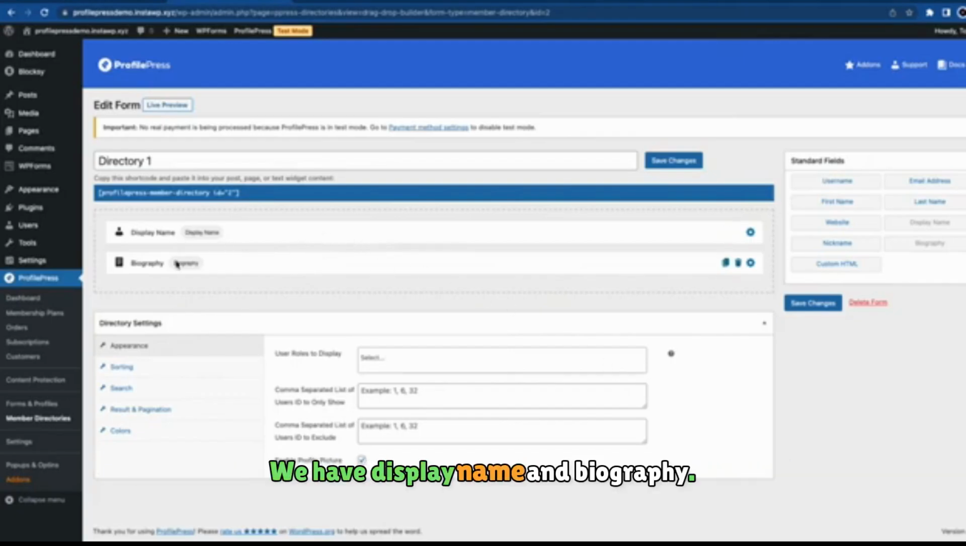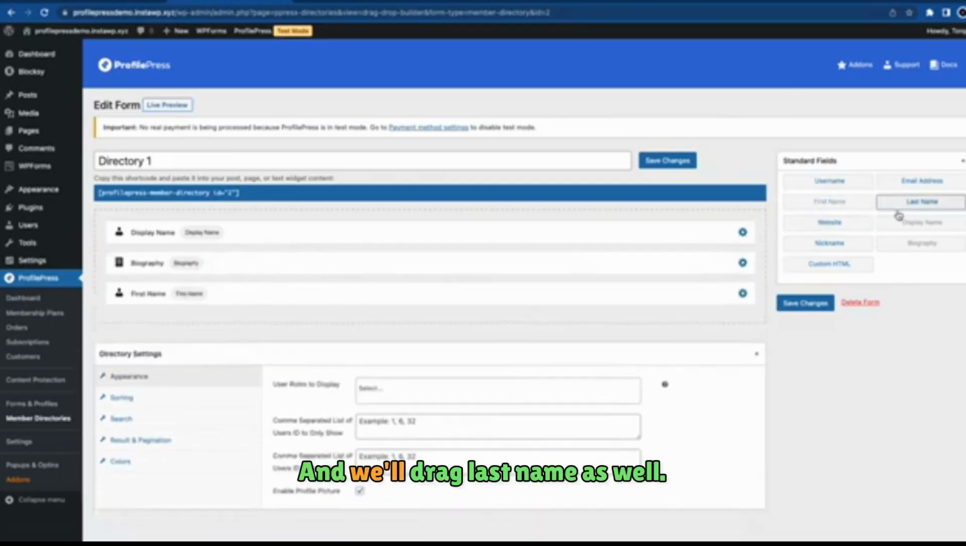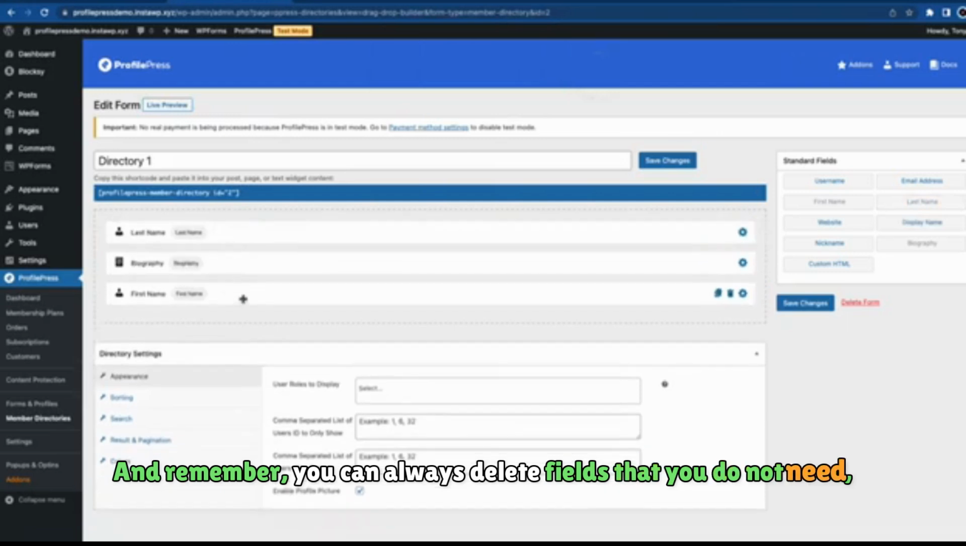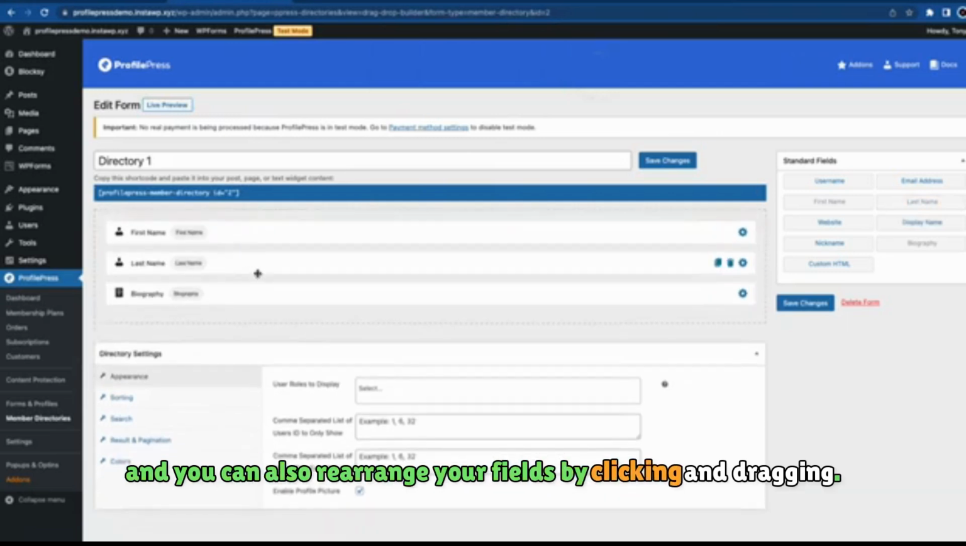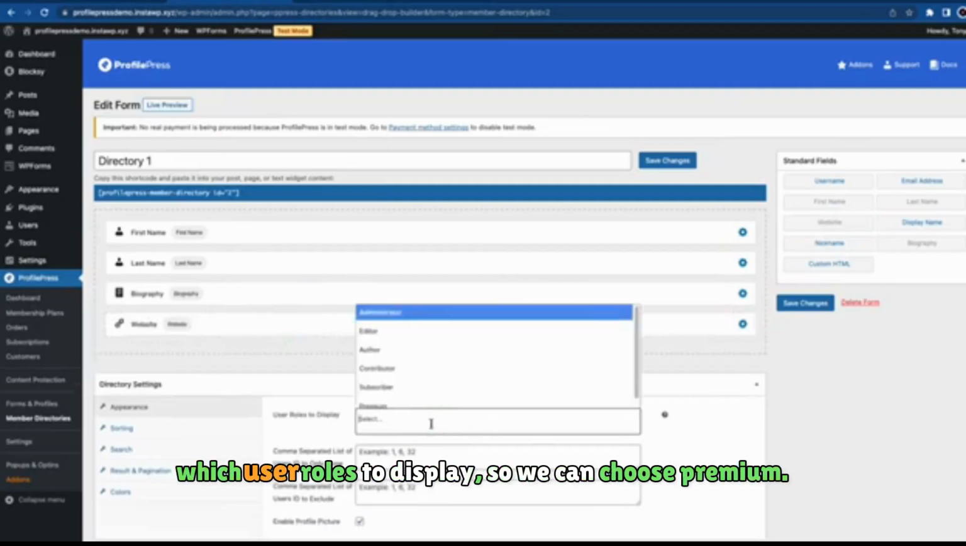We have display name and biography. Let's go ahead and grab the first name. We'll just drag it right here, and we'll drag last name as well. And remember, you can always delete fields that you do not need, and you can also rearrange your fields by clicking and dragging. Okay, now under directory settings, we can choose which user roles to display.